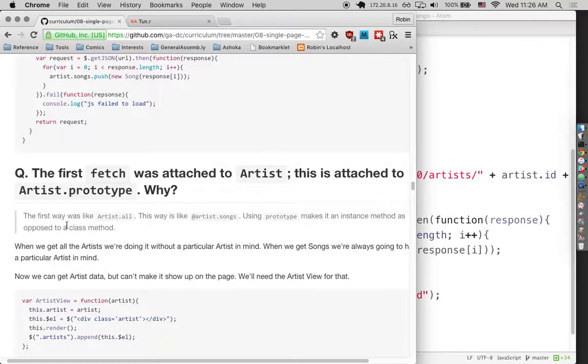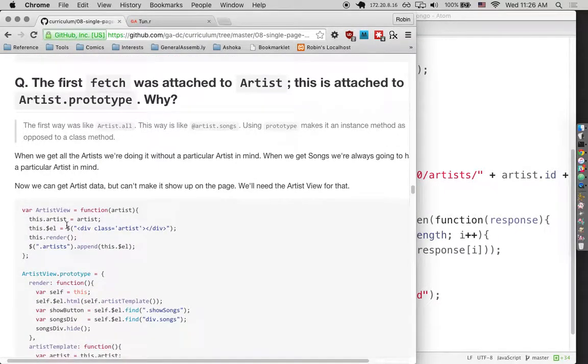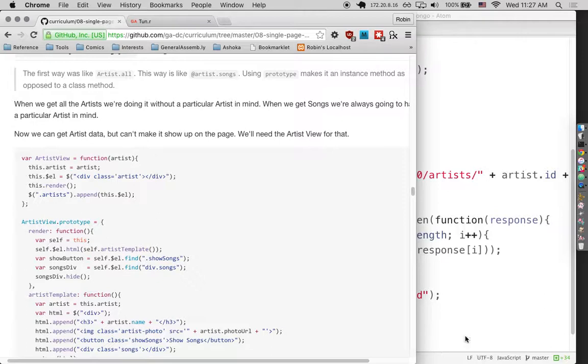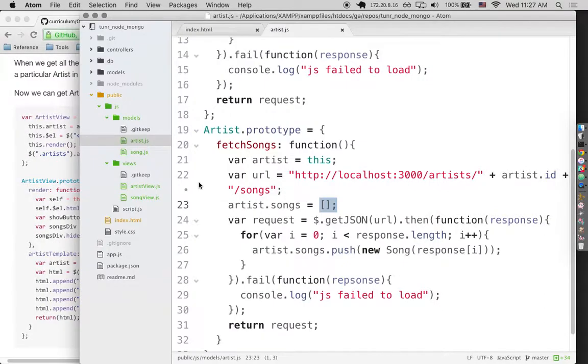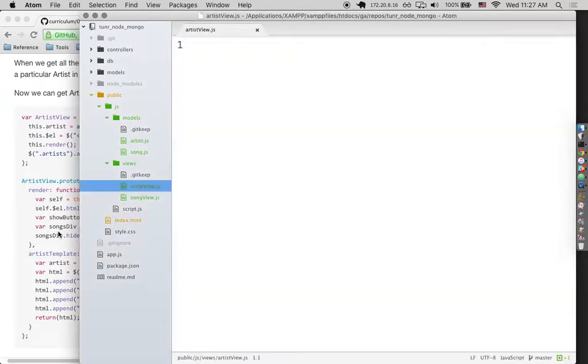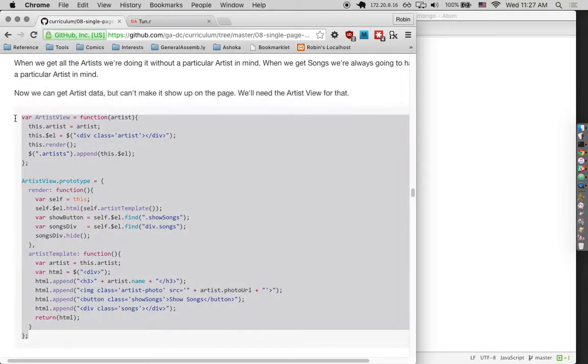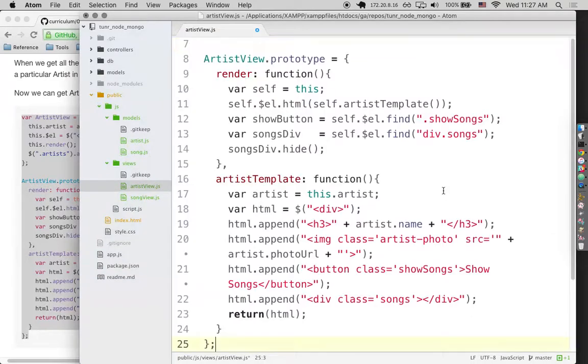All right, let's see. So we can get the artist data, but we can't make it show up on the page. So we need the artist view for that. So I'm going to copy this wall of code into the artist view file.